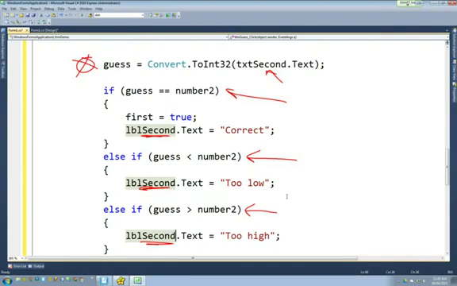And then the last change we're going to make, does anyone know where it is? Anyone know the last change? Think about it for a sec. There's one more change we're going to make. Yes, ma'am.